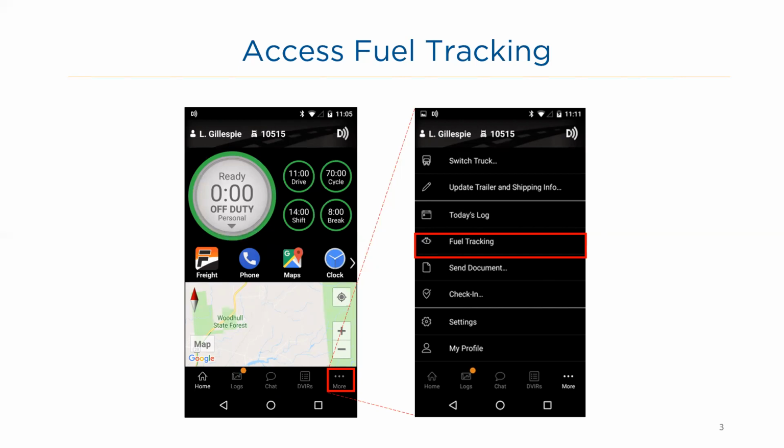Fuel receipts are accessible from the More button of the navigation bar located at the bottom of the BigRoad app. Do note, to review receipts older than 14 days, the users will be directed to the BigRoad web application. In order to access fuel tracking, log into the BigRoad mobile app, tap the More button from the bottom navigation bar of the dashboard screen, and then tap Fuel Tracking to access fuel receipts.